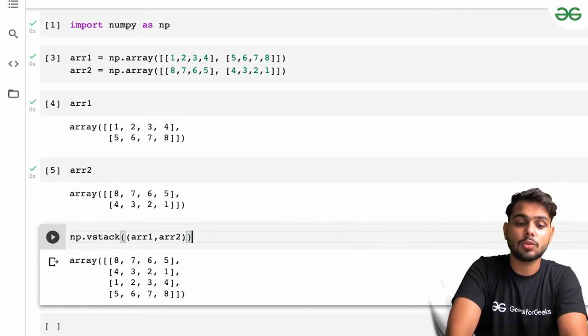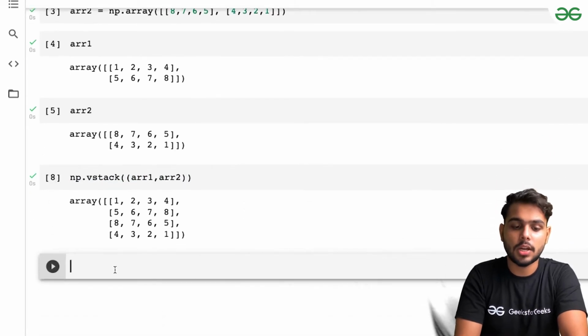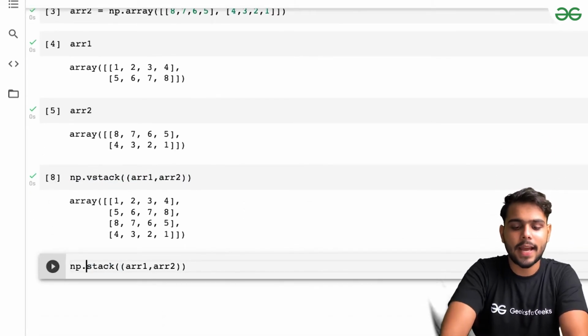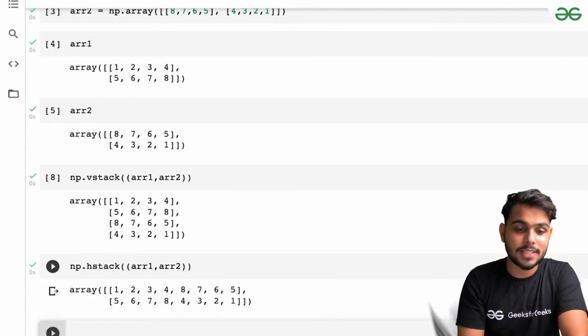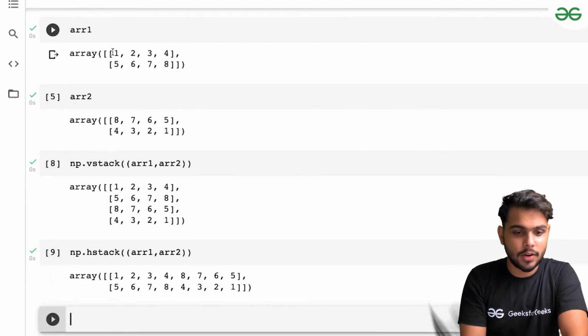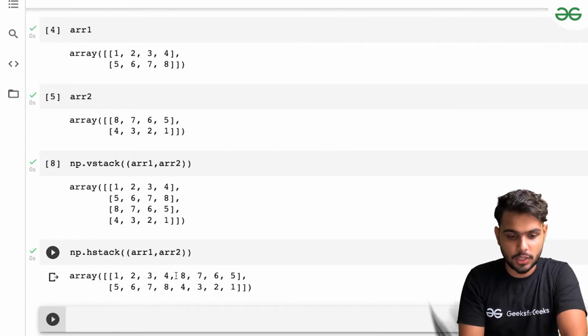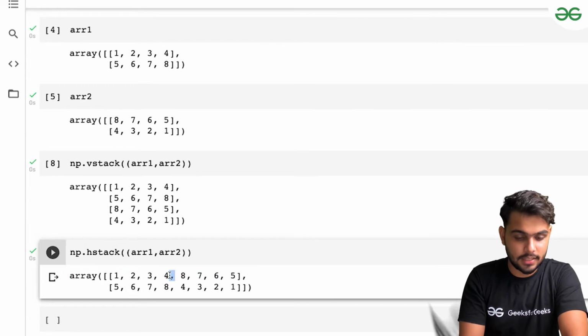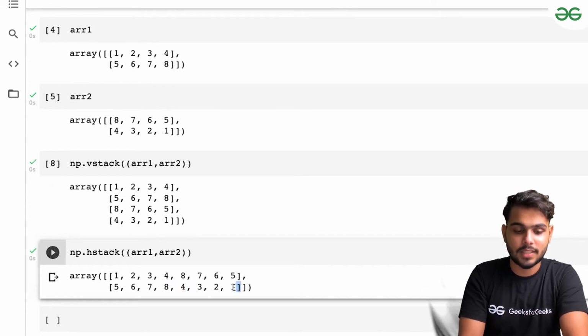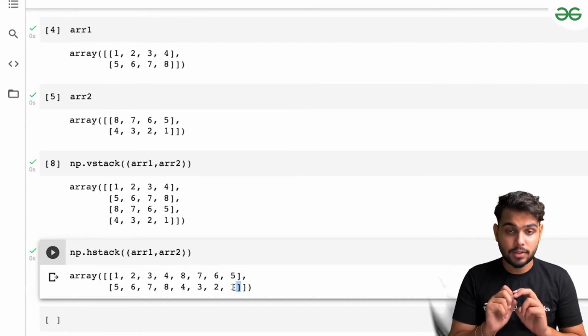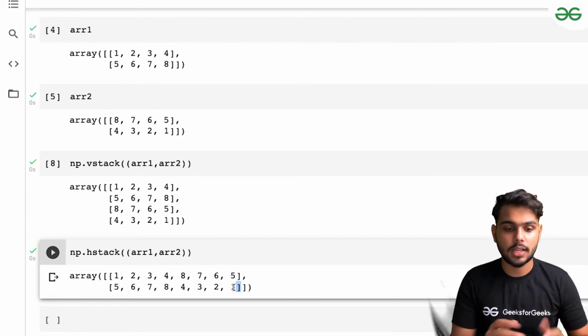Now you might think, we know how to stack them vertically, so just tell me how to stack them horizontally. For that purpose, we have hstack. Now you can see both of them are stacked horizontally: 1 2 3 4 5 6 7 8, 1 2 3 4 till here and 5 6 7 8 till here. After that, we have 8 7 6 5 and then 4 3 2 1. This is how we can perform hstack, which is horizontal stacking.